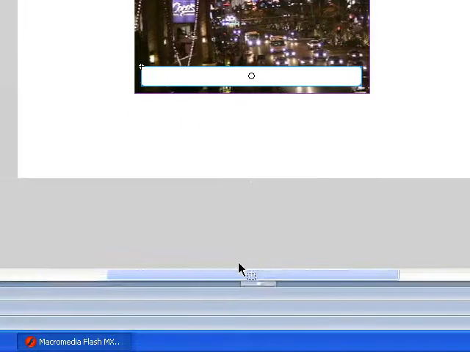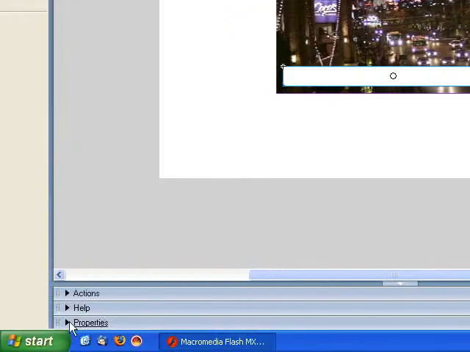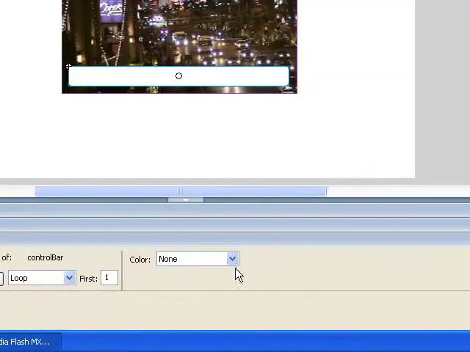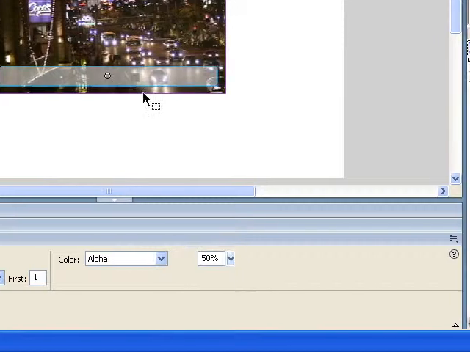Okay, so now let's play around with the opacity on this guy. So I'm going to come down to the properties palette, and under color I'm going to choose alpha. Now here I'm going to probably drag that down to about 50% for now. Okay. So now it looks okay. It looks a little flat though. So I want to do something to kind of pop it out a little bit.